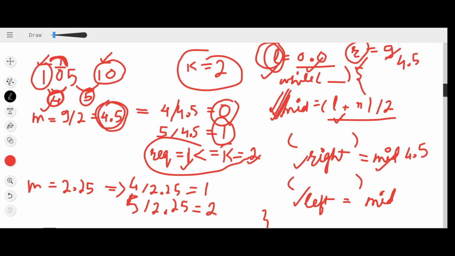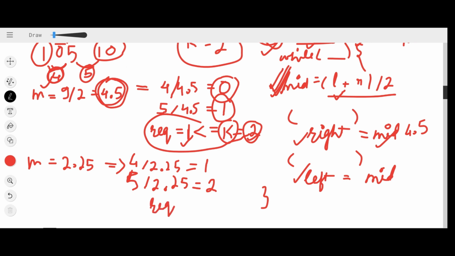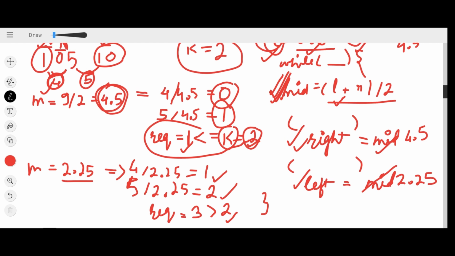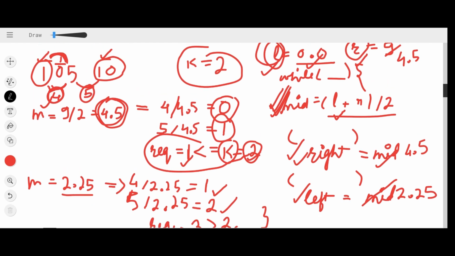But here my k value is 2. So if I add these two, what am I getting? I will get 2 plus 1, that is 3, which is greater than 2, which means now I will not update my right. Now I will update my left. So my left will have the mid value. My left will become 2.25.